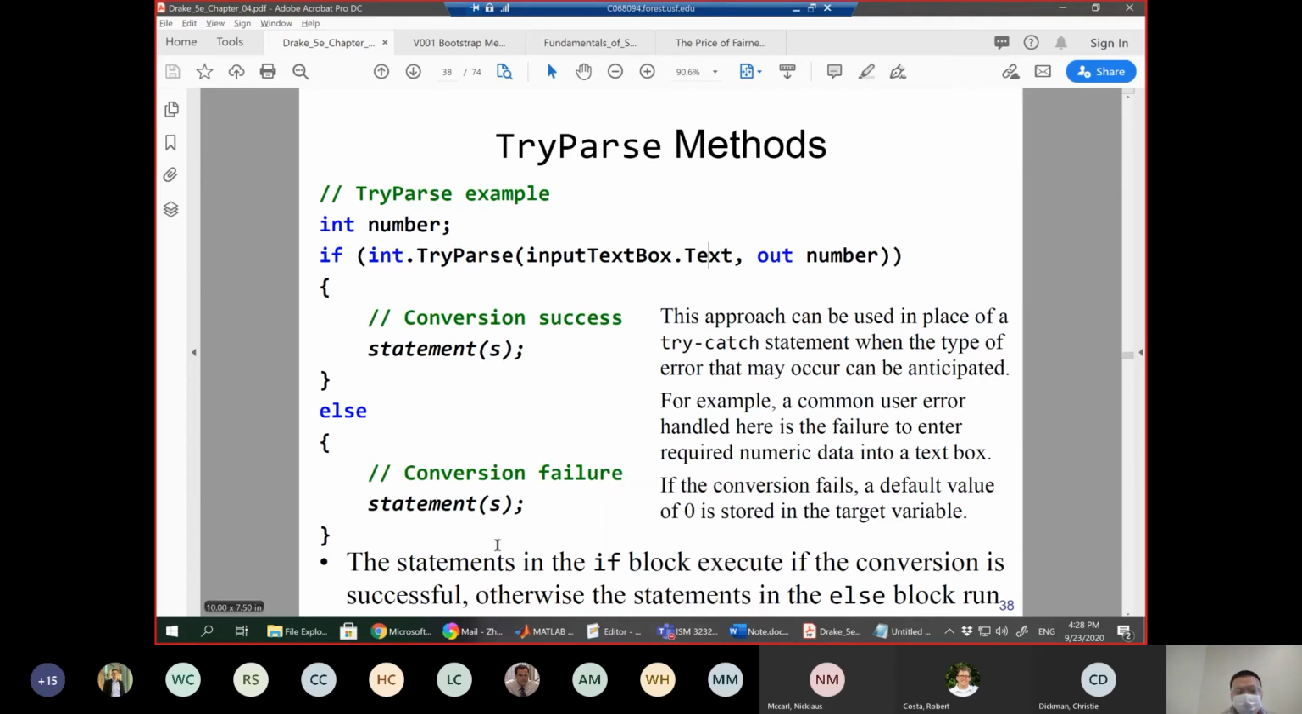So the statements in the if block execute if the conversion is successful. Otherwise, the statements in the else block run. So this is the second way we have learned to deal with this kind of input exception in your project. So you can use either way to deal with the exception.